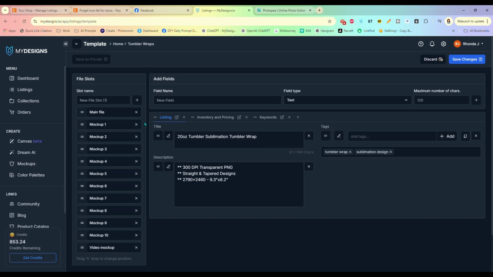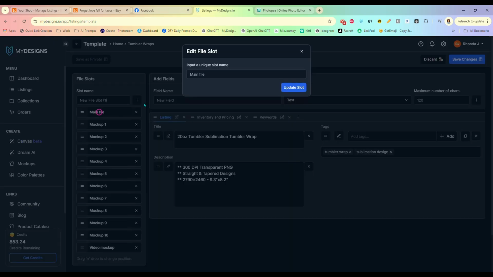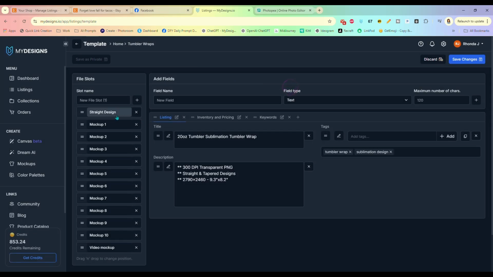All right, next we're going to move over here to the left where it says file slots. I like to rename these and get these set up the way I use them right away so I don't confuse myself later. So my main file, I am going to rename that to straight design, because when I upload my listings, I already have them in the size I need for my straight design. So that's what I want that to be called.